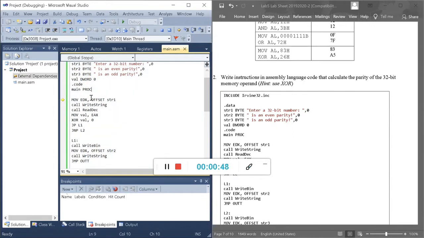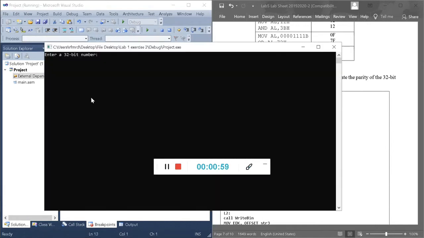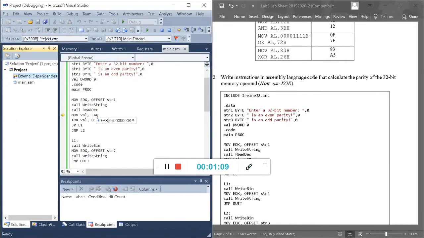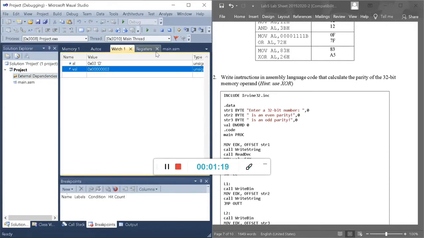So in the first line, we basically move the address of string 1, and then we call the user prompt, and call readint. Actually, we enter the number that we want. So for example, we enter the value of 3. Okay, and we then move the value into the variable val. So if we check at our watch, the value of val is 3.